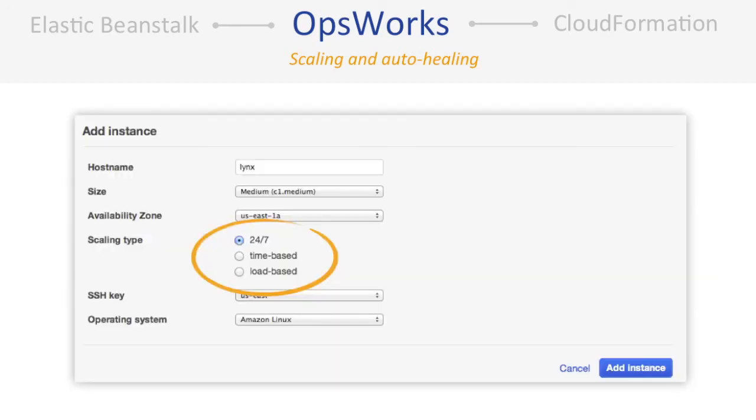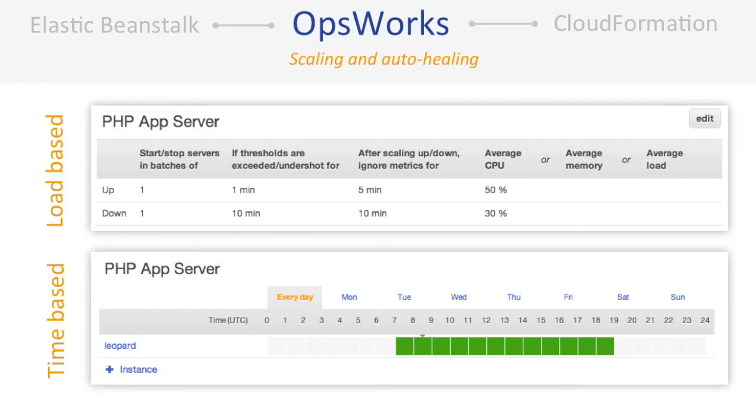So if you look at when you create an instance under OpsWorks, you can choose the scaling type in addition to the instance size, the availability zone, the region you're going to run in, and so on. So here we have a scaling type of 24/7, which will always be running. This will never go off. So this is where you'd add, for example, a 24/7 instance with auto-healing, so it automatically keeps replacing itself. And then we had time-based and load-based. So time-based and load-based example shots are shown here.